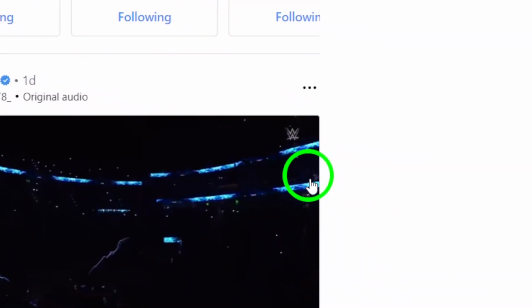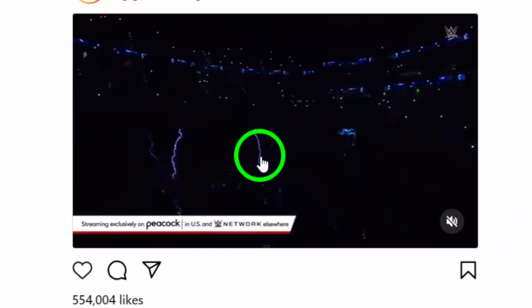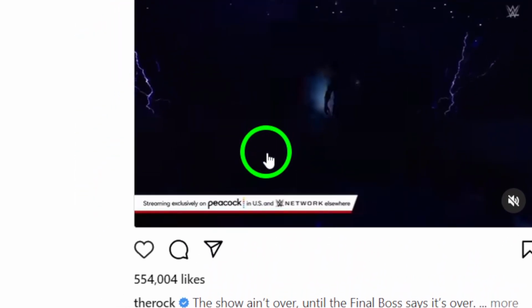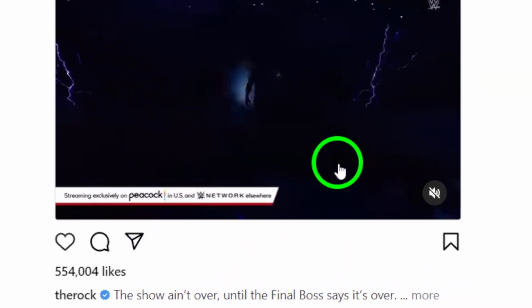Now that you've found the post you want to share, click on it to open it in full view. This allows you to see all the details, including the comments and likes, which makes sharing even more fun.